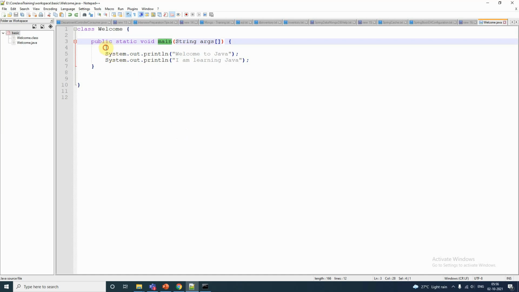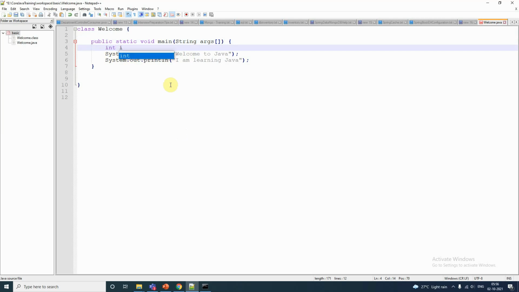So we can declare a variable like int i. If you look here, i is the identifier. We are going to discuss variables in the coming sessions. For the time being, what I am trying to say is an identifier is used to define a class name, method name as well as a variable name. Okay.